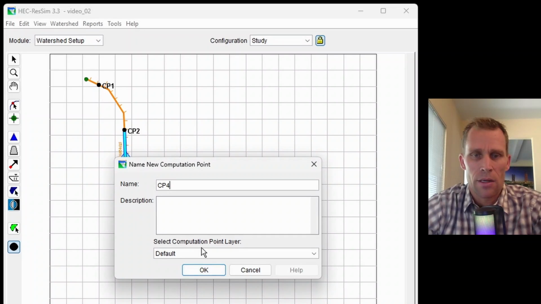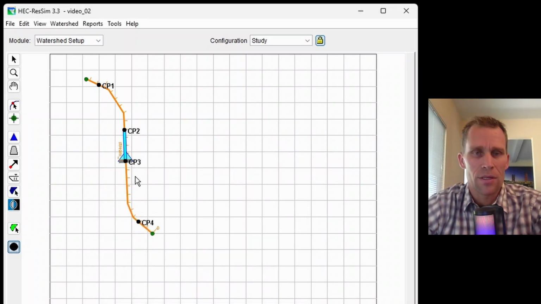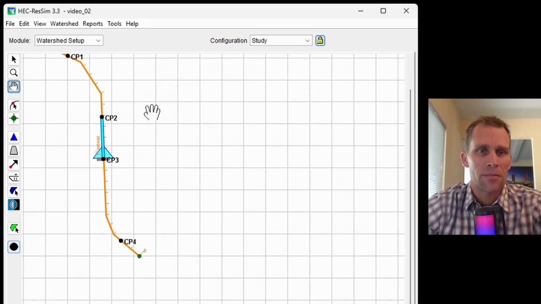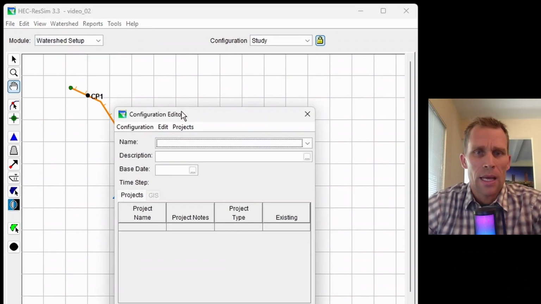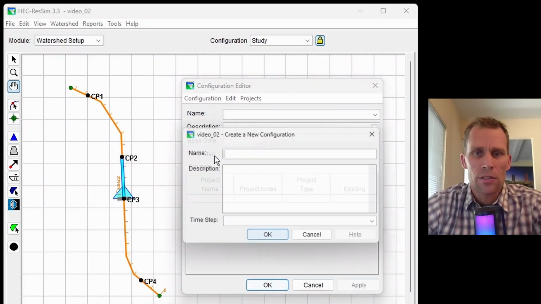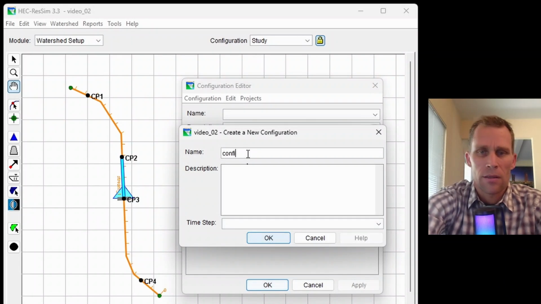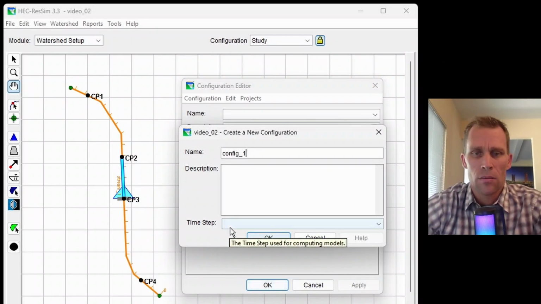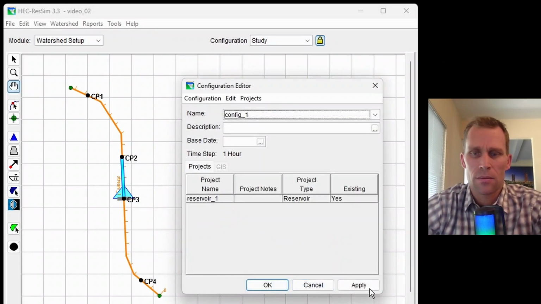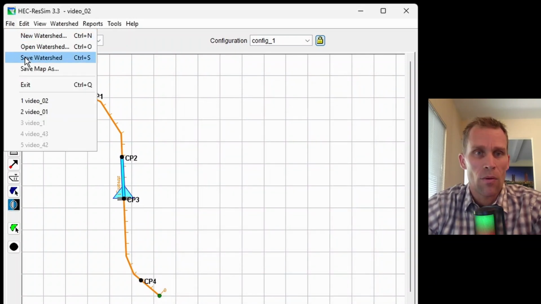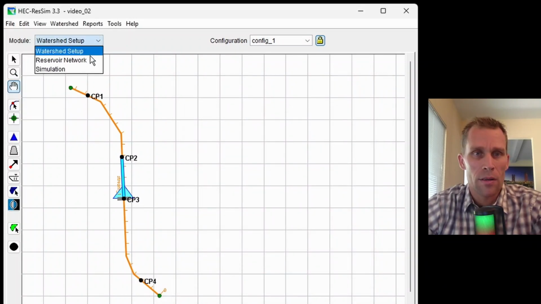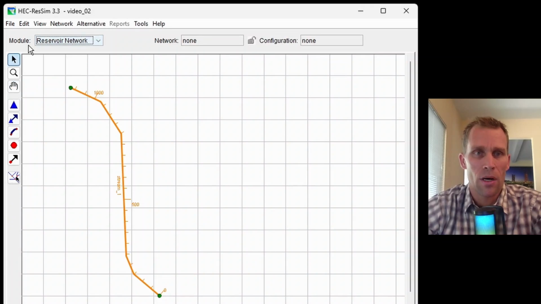Okay, this is the generic network I've been setting up and using a number of times, and that's because it works. Let's go ahead and add a configuration. Configuration, new. I'm going to say config, 1 hour time step is fine. Okay. And let's save that watershed and move on to our reservoir network module.